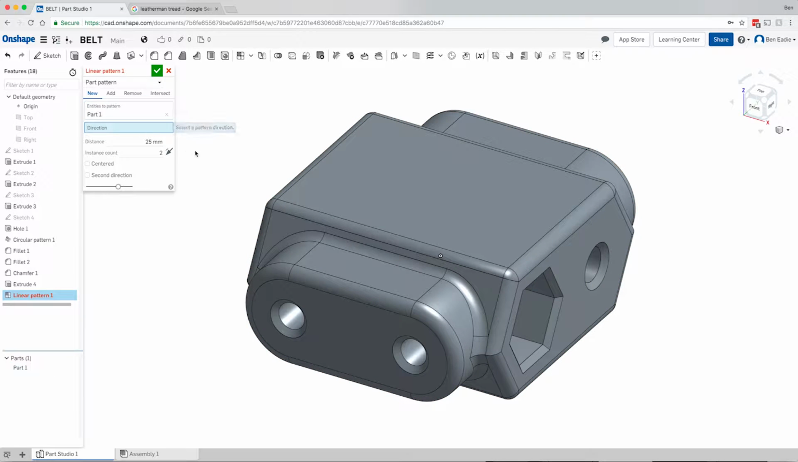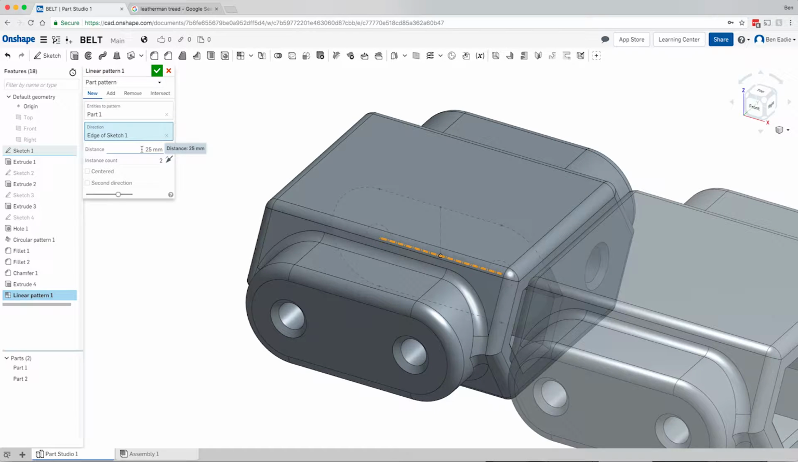We need direction, so you have to give it a direction to go, and you need like a line or a sketch. Now remember how I was saying you could always use geometry like this, but it's always best to come in and use a sketch. So we're going to take that sketch, we're going to make it visible, and we're going to select that line for the direction. And 25 millimeters, we need a little more gap than that.